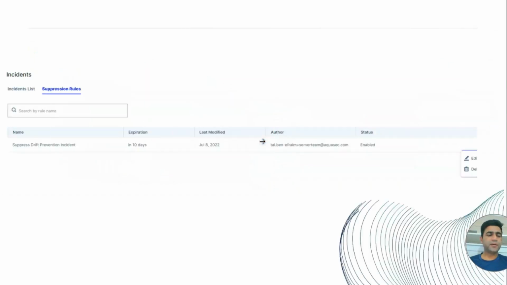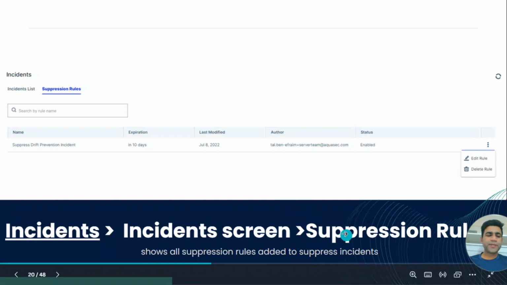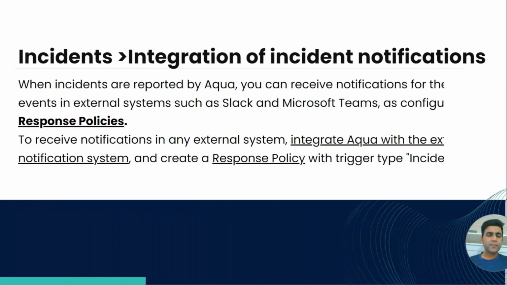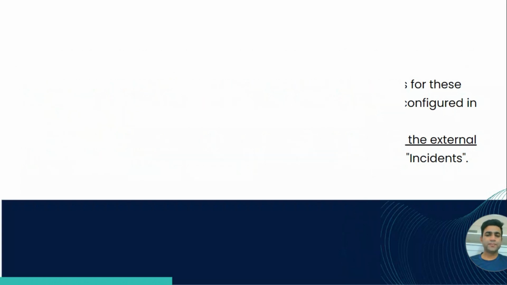The next one here is incident suppression rules. Here you can define your suppression rules. One suppression rule is shown on the UI, where you can see its expiration, when it was modified, its author, and whether it is enabled or disabled. Here comes the integration of incident notifications, where you can define all of your response policies. You need to create a policy and assign all of these settings to it.